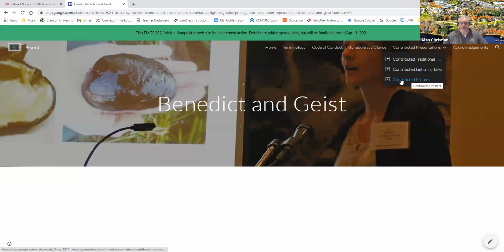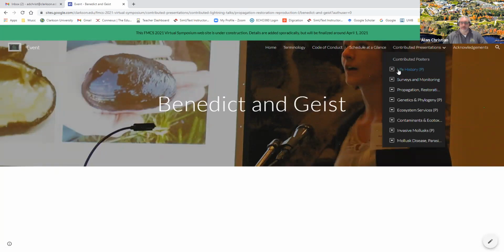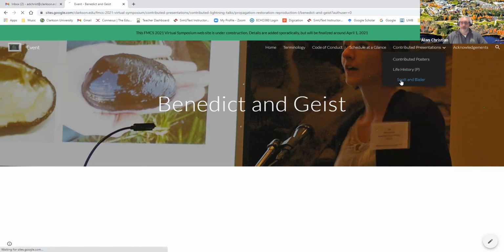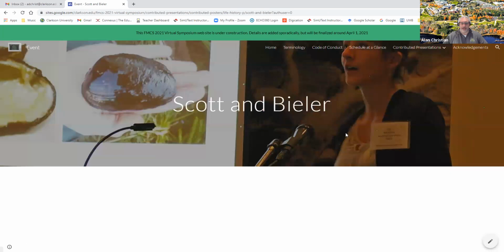For the posters, it's kind of the same thing. It's going to look very much the same. Fold this down, and you've got a life history, and this is where we'll put the YouTube video on top and the poster on the bottom, so that you can see those.